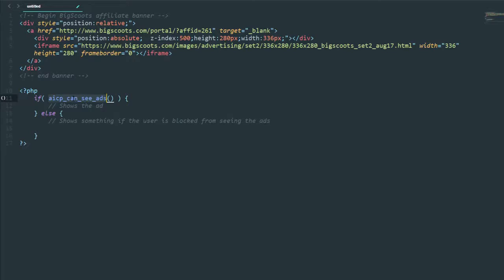Whether he is a blocked user or a banned user, or, let's say you are using the country restrictions feature of AICP, that means if someone is visiting from some particular country, they cannot view the ads. So this function will check that entire thing, whether the user visiting the site is blocked from seeing the ads, or is visiting from a country that is blocked from viewing the ads. No matter what the case is, if he is not blocked and he can see the ads, then whatever ad code you put inside this if statement would be shown.